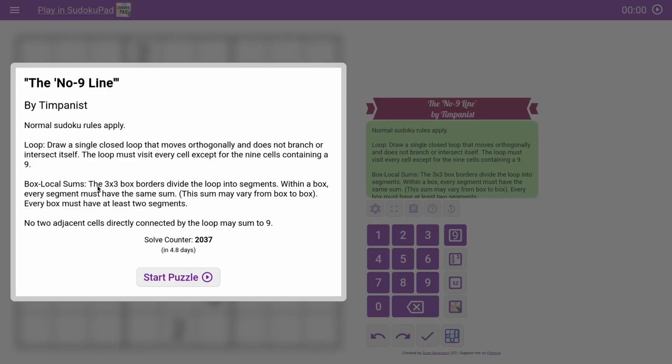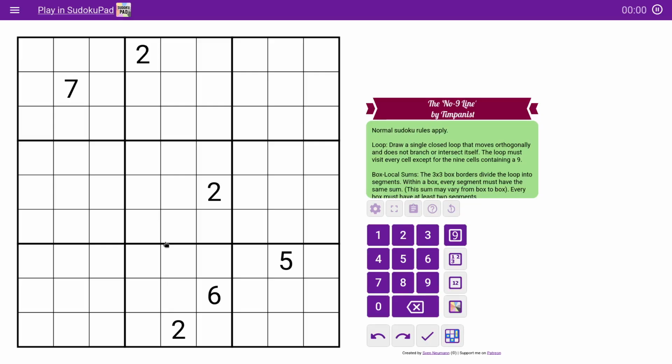So the loop has to pass through every box at least 2 times. And that creates 2 or more segments within that box. And those 2 or more segments have the same sum, but there's no constraint from one box to the next. And finally, no 2 adjacent cells directly connected by a loop may sum to 9. Now, that's a lot of constraints.